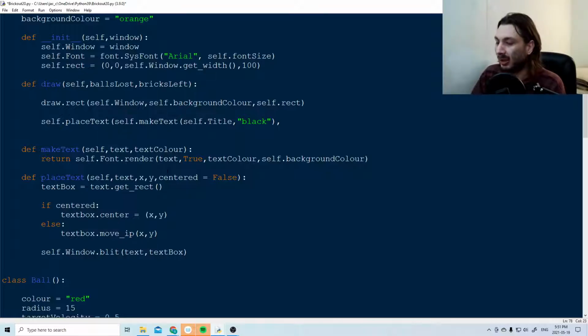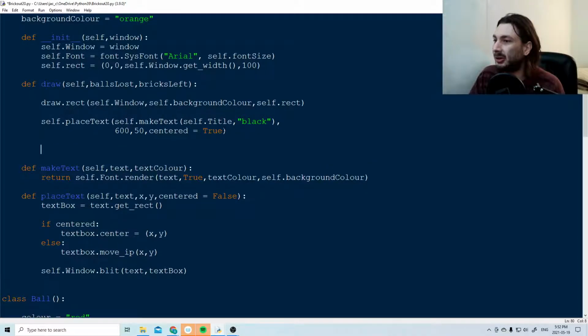So, the X position is going to be, I'm actually going to center it, so middle is at 600, and we're going to go 50 down. And then we need to say centered equals true. There we go. And you can see when I put in that last bracket, it closed up with that one, so we're all good. And that should also now put our title in there.